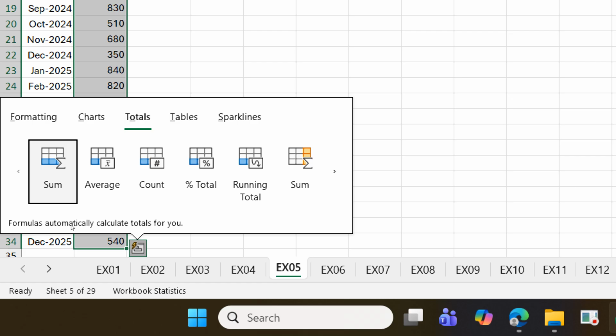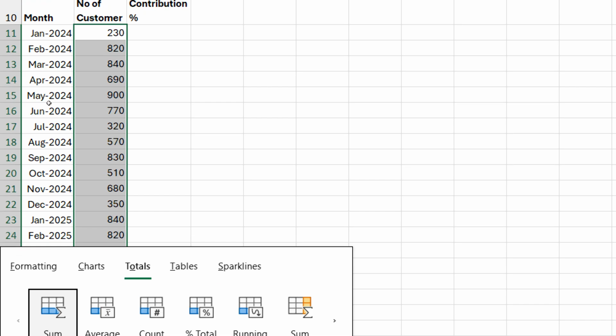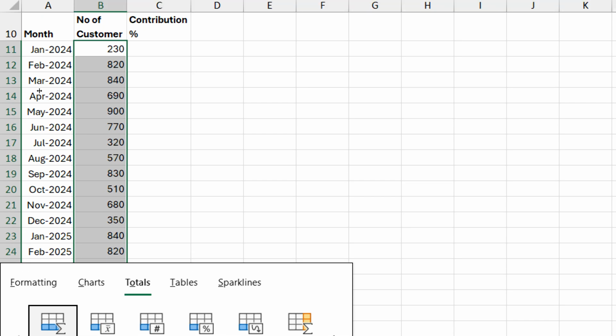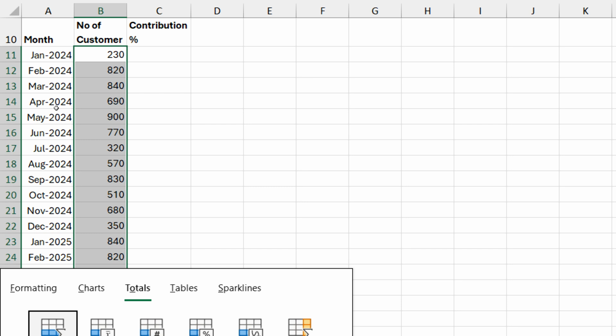So if you want it row wise, you can go for the first one. If you want it column wise, you can go for the second one. But here, what I need is the percentage of the total. Out of the overall total, January, what is the contribution? February, what is the contribution? I want the percentage of total here.